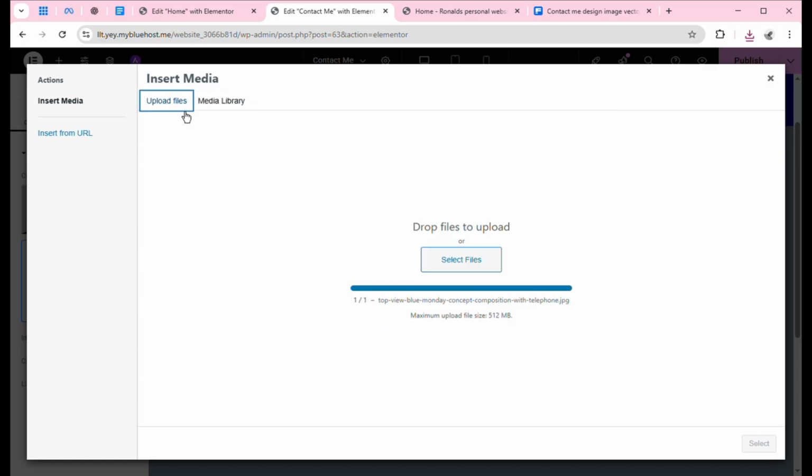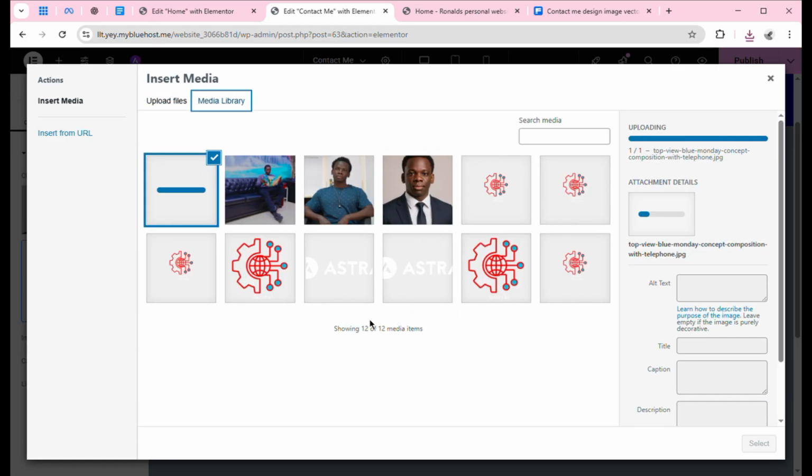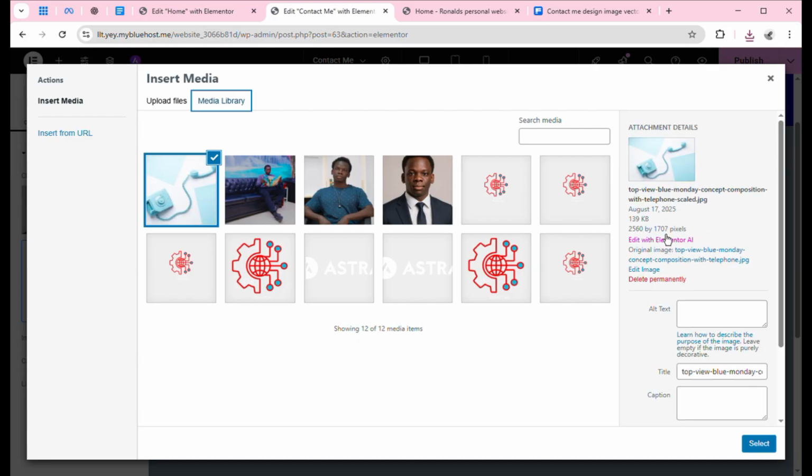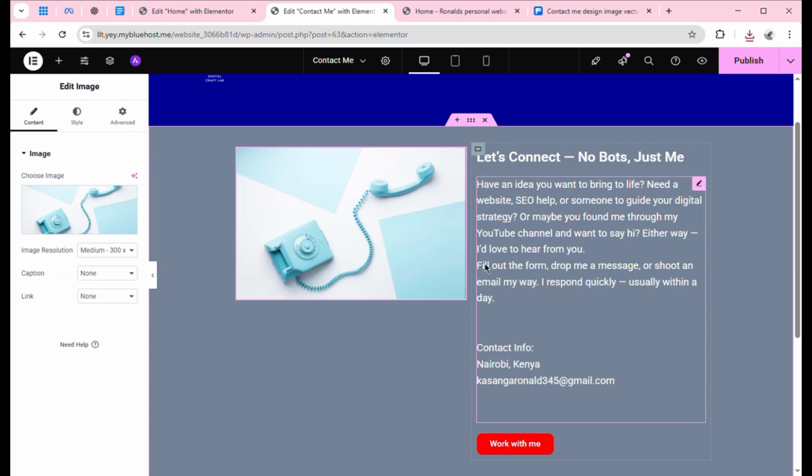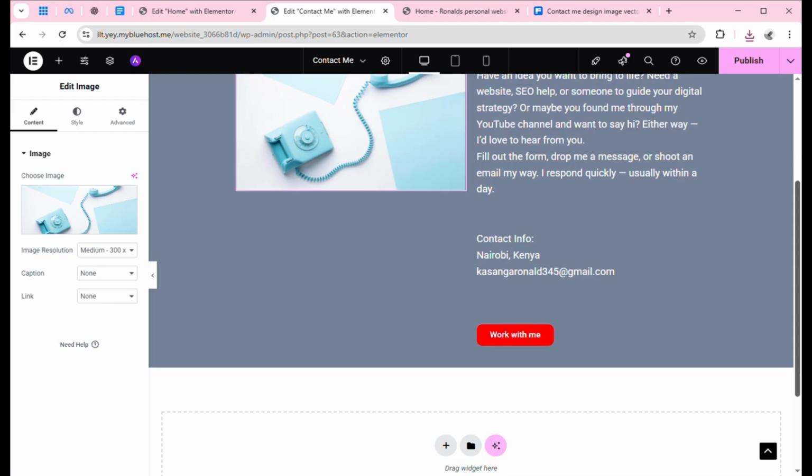So our image has uploaded, guys. So just select, and there we go. So we have our image right here. The next thing we can do is do away with this button. We don't need this button at the moment, so we can always delete it.